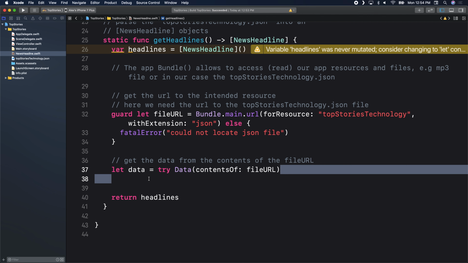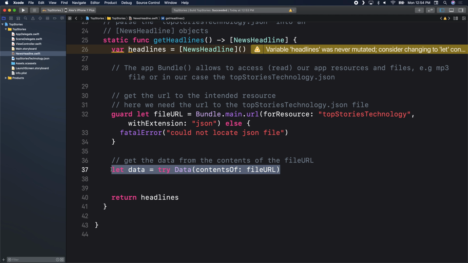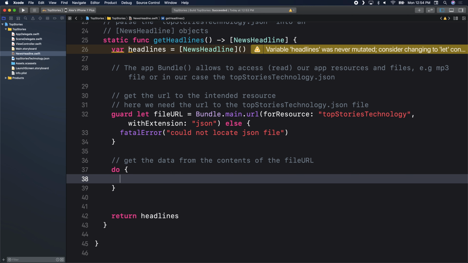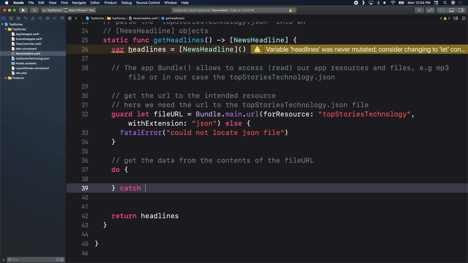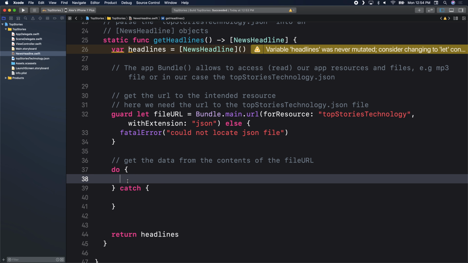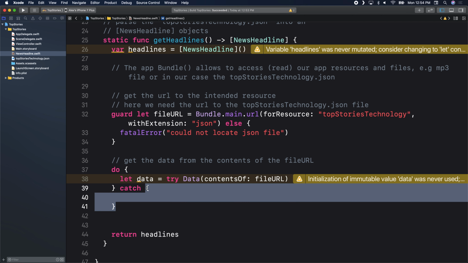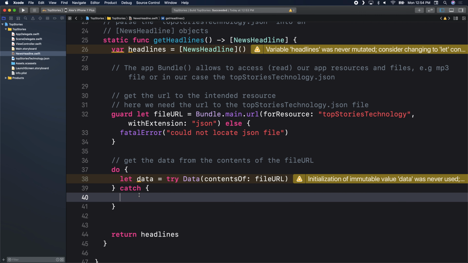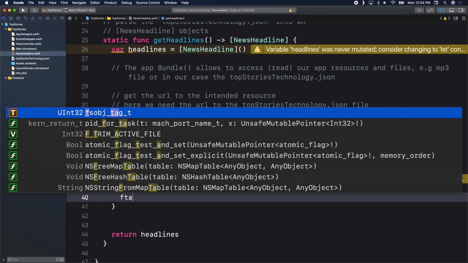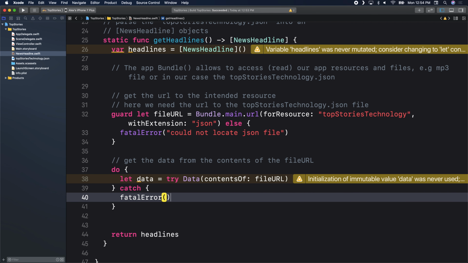So here, I will copy my line 37. I'll wrap everything in a do catch statement. I'll put my block of code here. So here, do this block of code on 37, 39. If anything goes wrong, we'll catch it in our catch statement. So in our catch statement, we'll simply just put in a fatal error here.